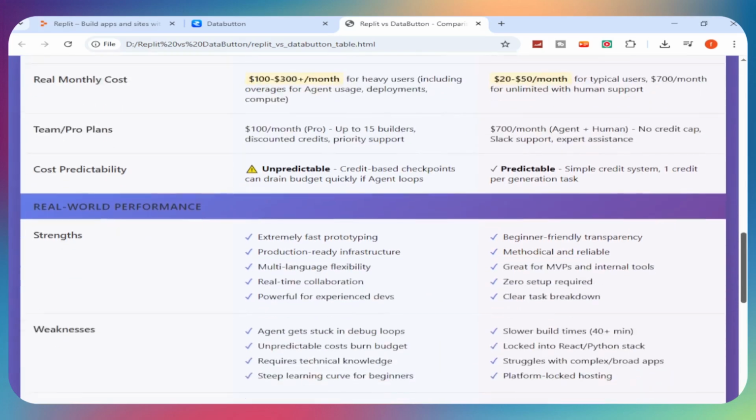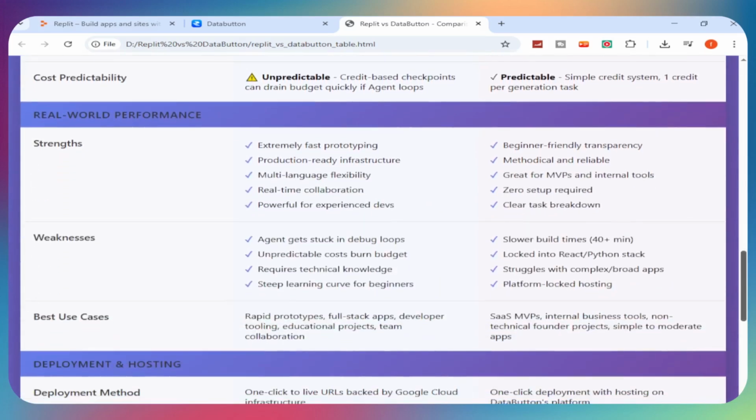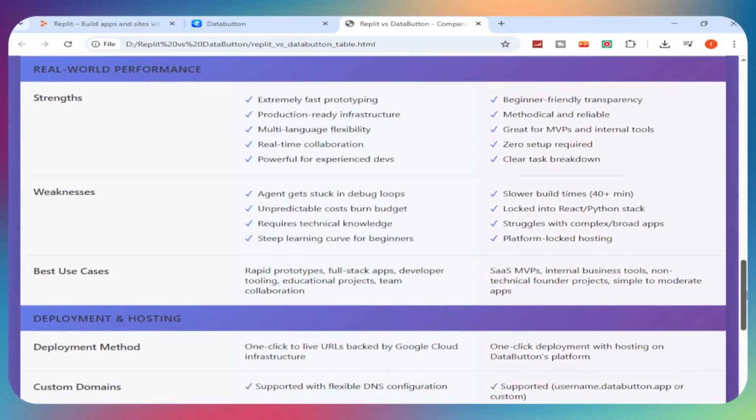Real-world performance. Replit is fast for prototyping. Their agent can spin up a working app in under 10 minutes, but users report the agent sometimes gets stuck in loops, burning through credits while trying to fix bugs. You need to know when to step in and take over manually.